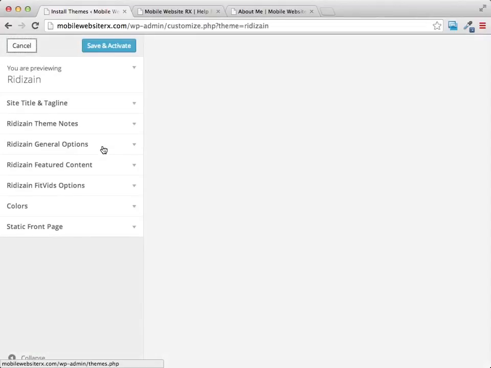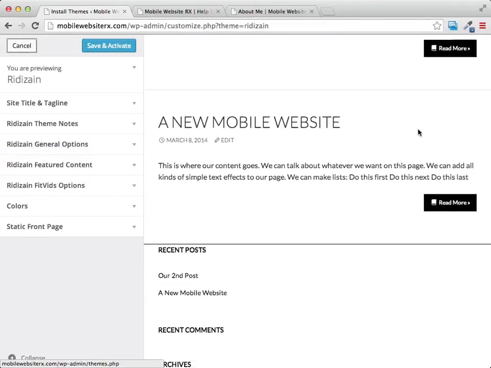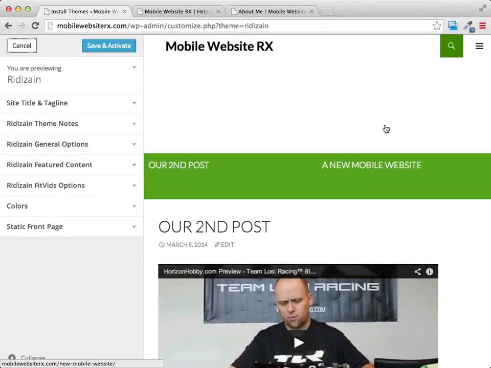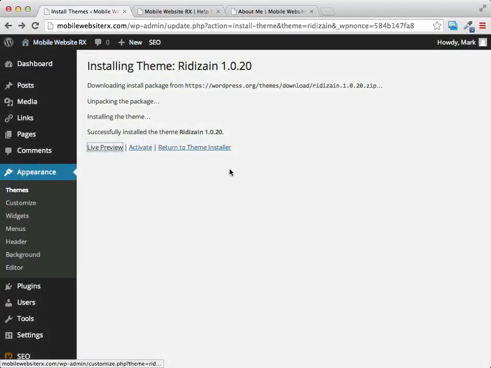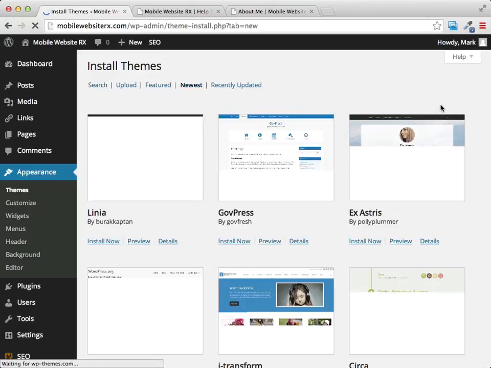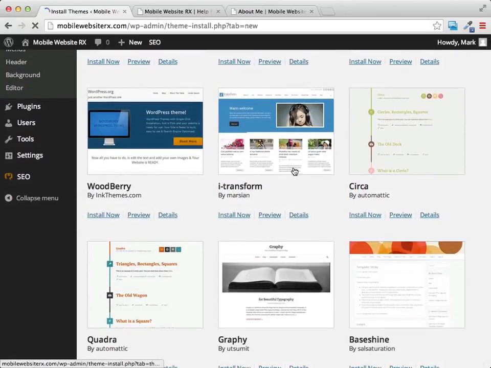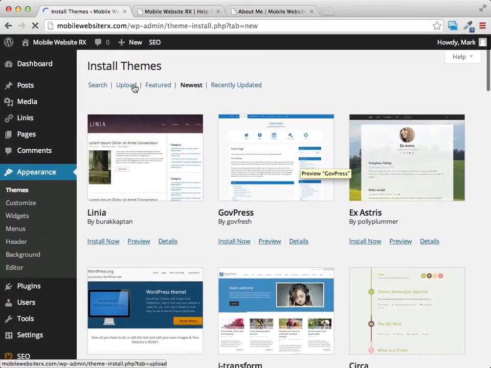Make sure that it's something that you want, and you can see, look how different our WordPress site looks now. I decided I don't want that, so I'm just going to go ahead and click Cancel, and I'm going to return to the theme installer, and that theme won't have been installed. We can see the newest themes that are out there. All kinds of different themes, and you can change the look rather easily.